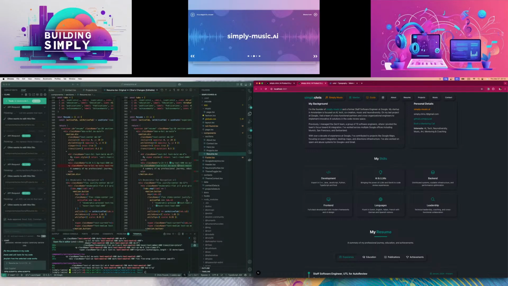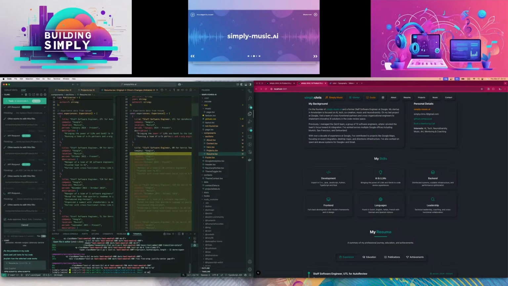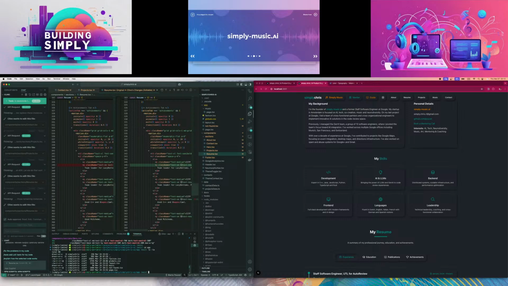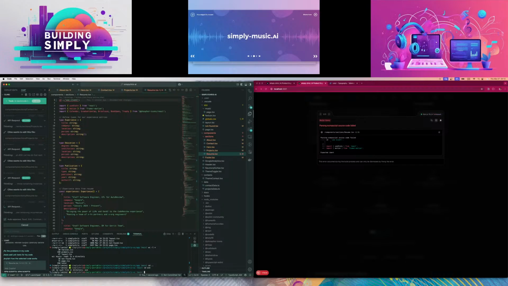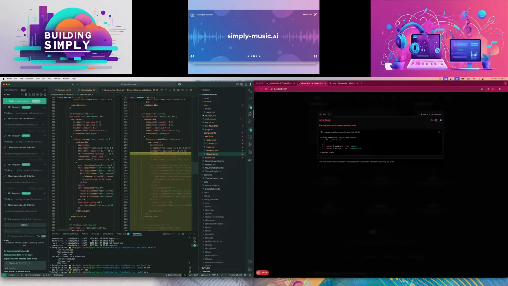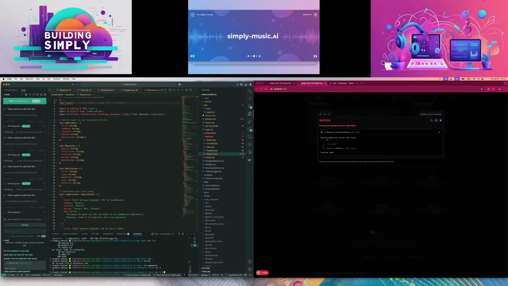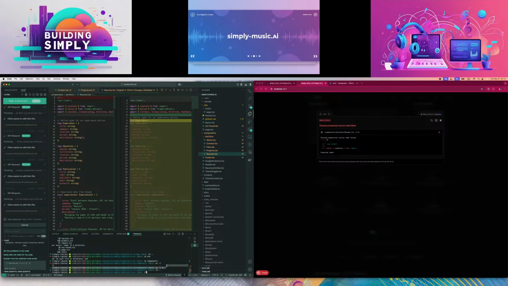How many lines of code is this? Let's see. Oops. No, I hate when it steals focus. That's the only thing that drives me nuts. That's all of it? All of it? CLOC, count lines of code. Oh, come on, stop stealing focus.